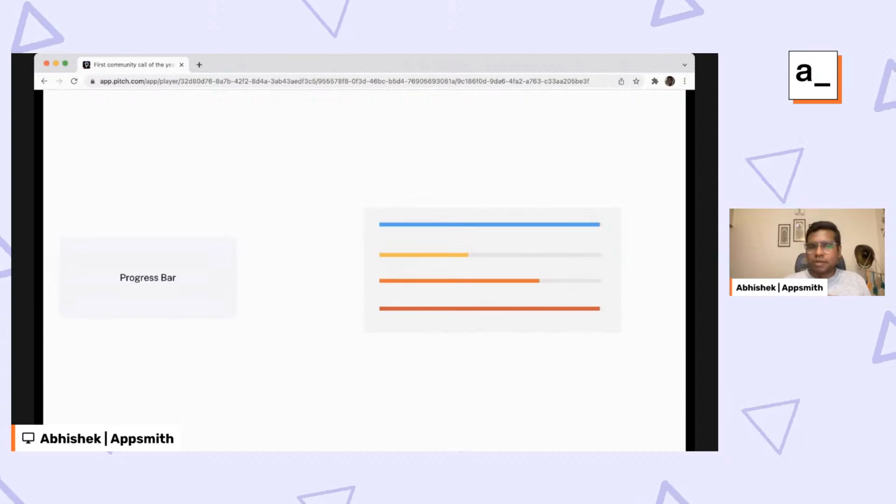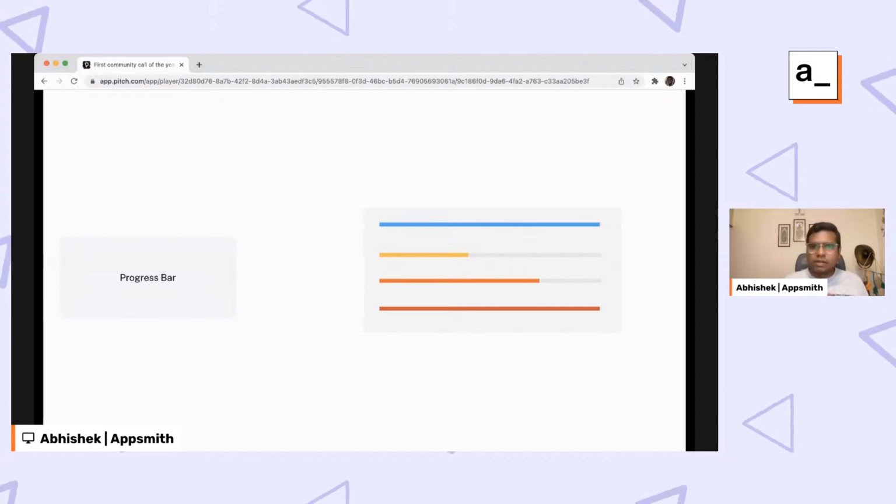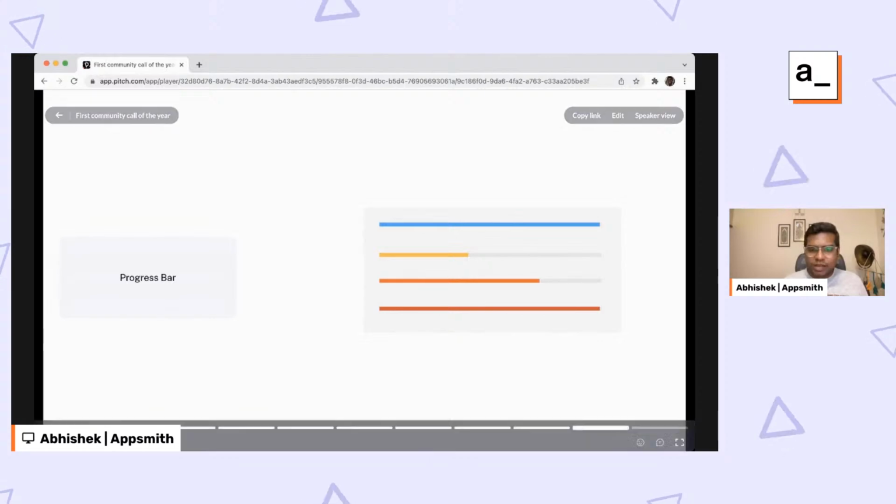The other way is the determinate one, where you can decide a scale of 0 to 100, 0 to 1000, and then you can decide what should the value be at all points in time. And because you can use JS here, you can very easily control what's being shown here. So these are some of the three new features that we are already live with.